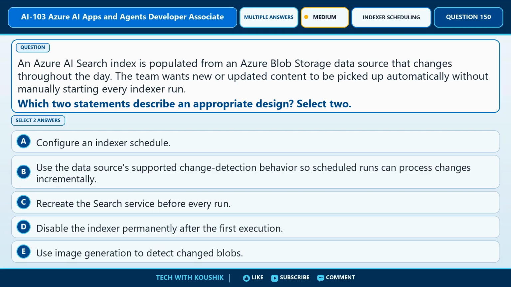Question number 150. Review the situation. An Azure AI Search index is populated from an Azure Blob Storage data source that changes throughout the day. The team wants new or updated content to be picked up automatically without manually starting every indexer run. Which two statements describe an appropriate design? Select 2. Select all answers that apply.